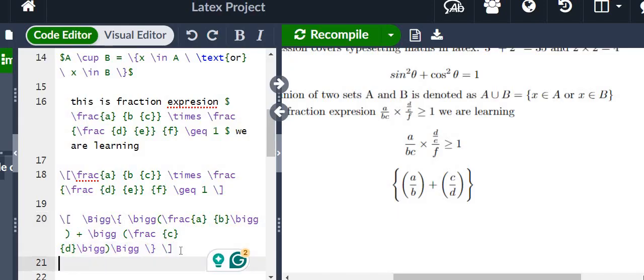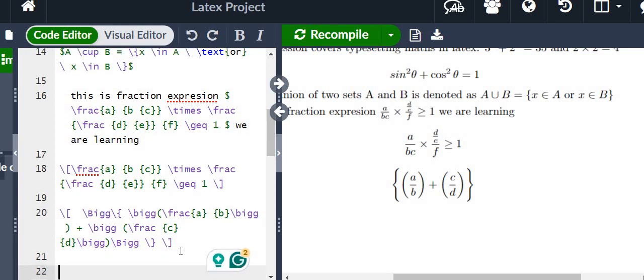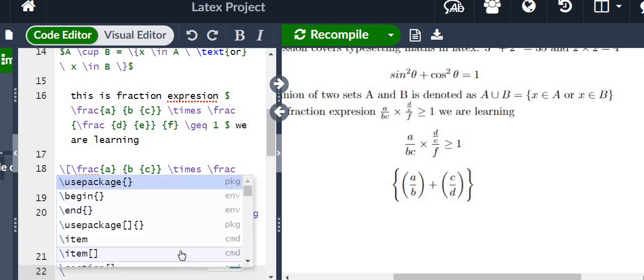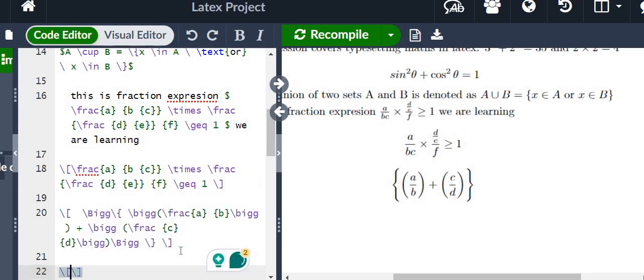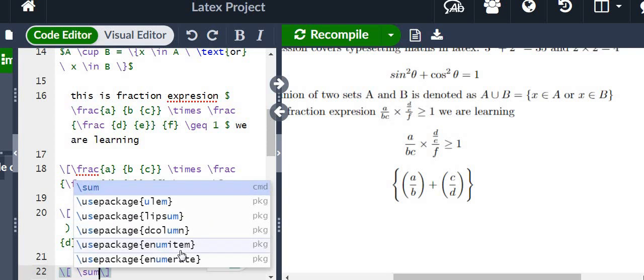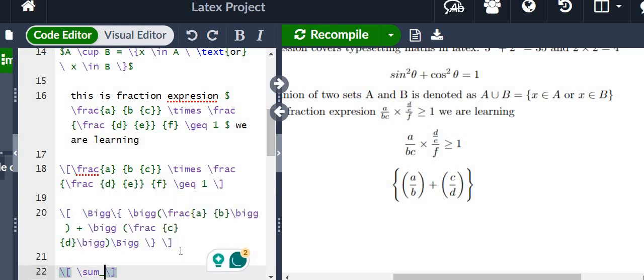So let's try to add the summation expression. For that, backslash square bracket, sum, underscore, followed by the curly bracket i equal to a, to the power b, then g of i is equal to 0.